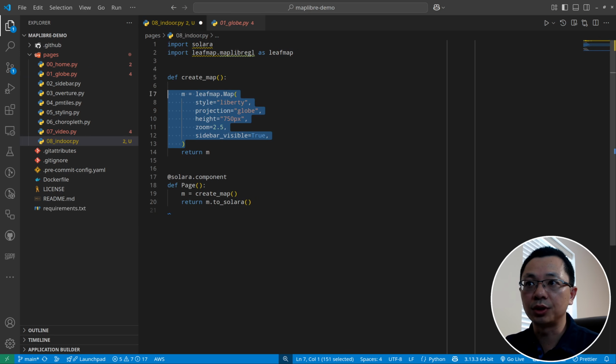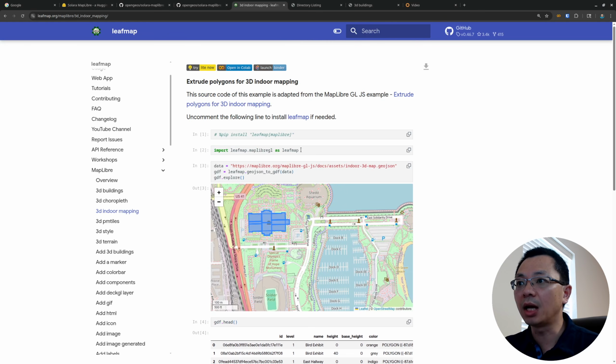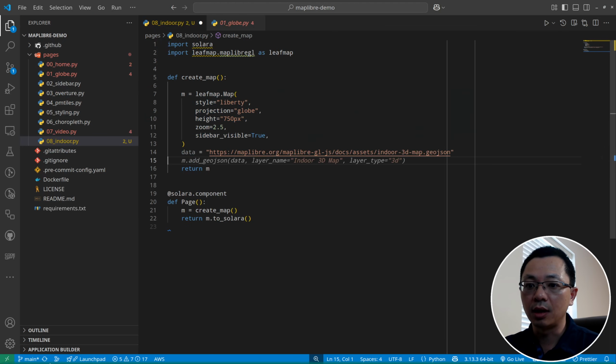All we need to do is just simply replace this section, and that's it. Everything else remains the same, so it's super easy. I'm going to go to my example here. So what I need to do is to just copy this URL. This is basically the sample data where it's being hosted. So paste it here, and then the data.